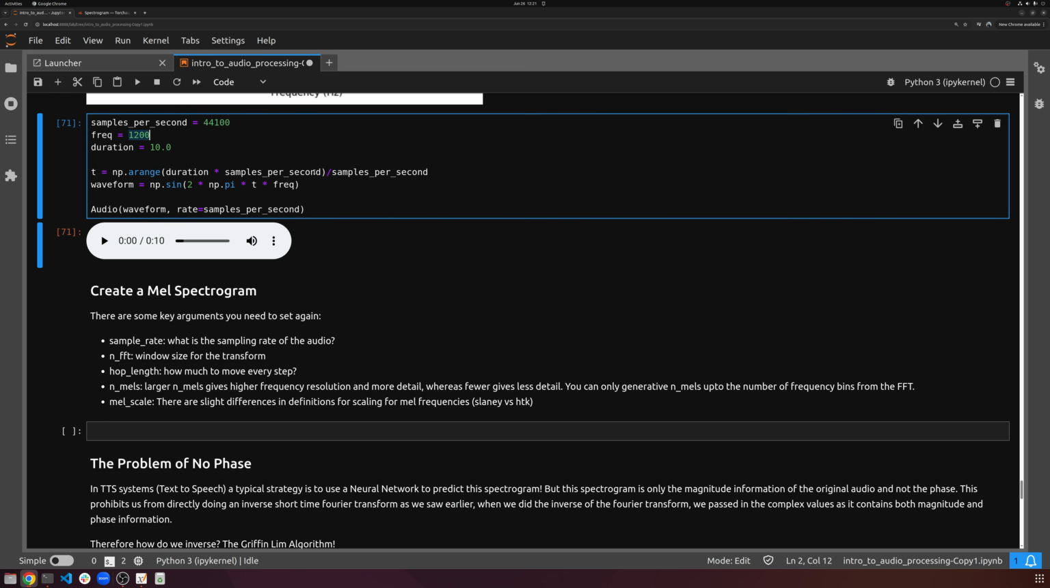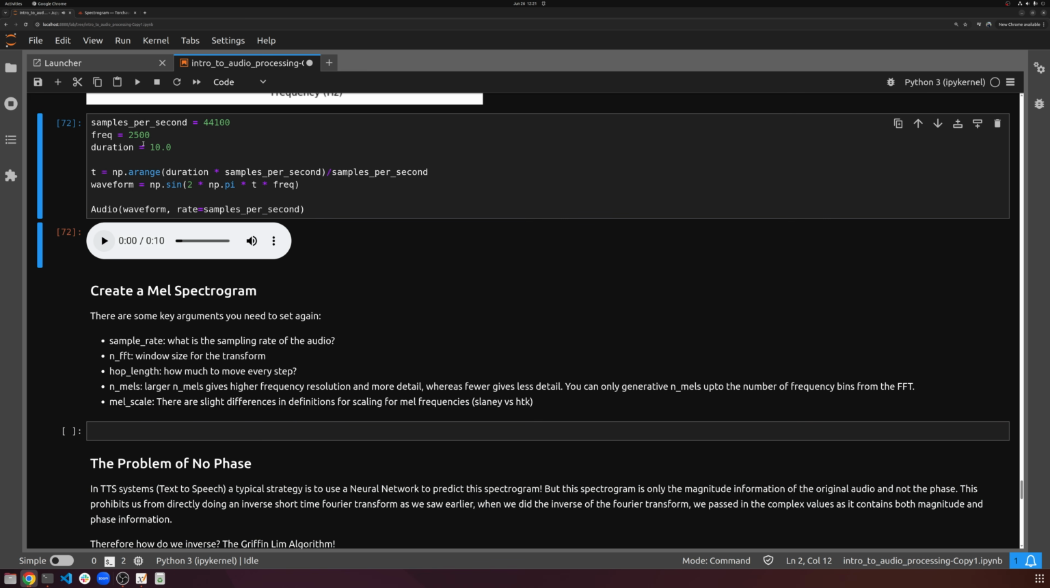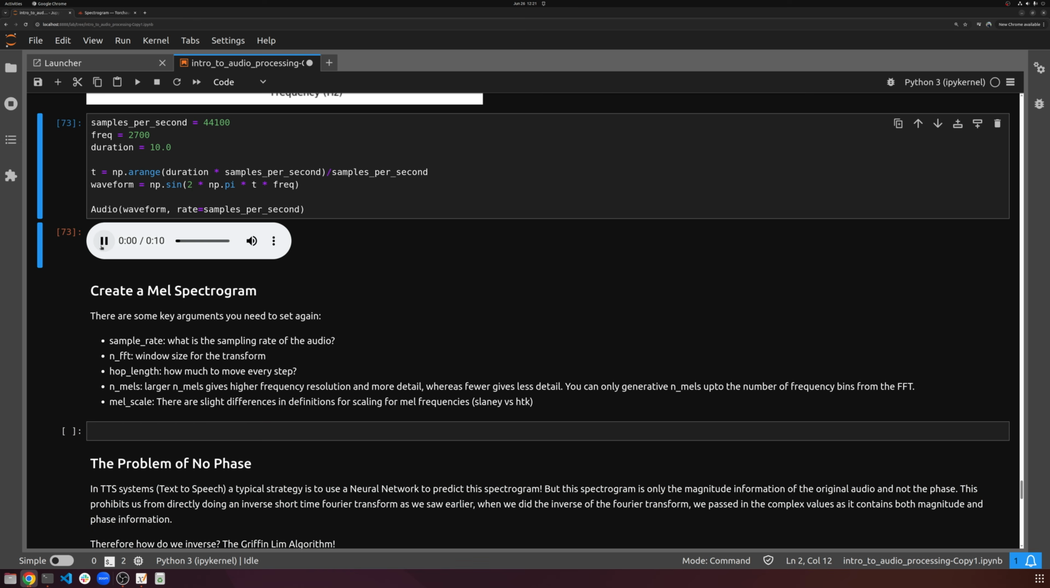And let's do another one. Let's do 2500. Sorry if it's a little loud. And then we'll do 2700. So it's a 200 increase. It's a very little bit of increase because perceptually it doesn't seem like much more.